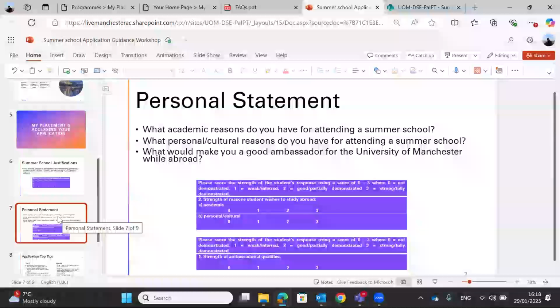And for the personal statement, we work from 3 angles when we give you a score. It's from your academic reason, your personal and cultural reason, and also what would make you a good ambassador for the University of Manchester while you're abroad. So the first 2 points are the same: academic reason, and personal and cultural reason.